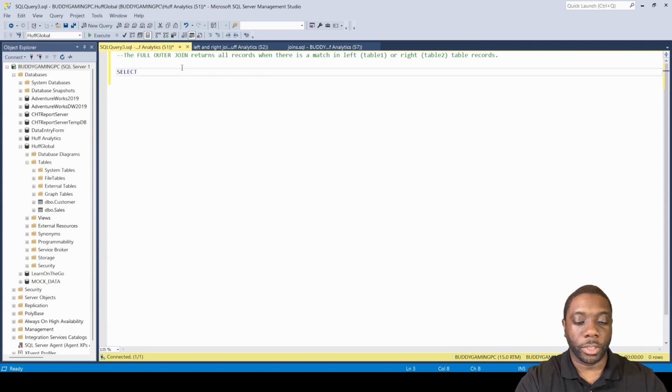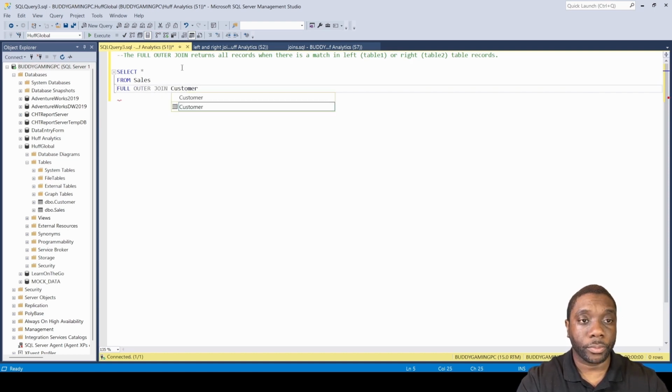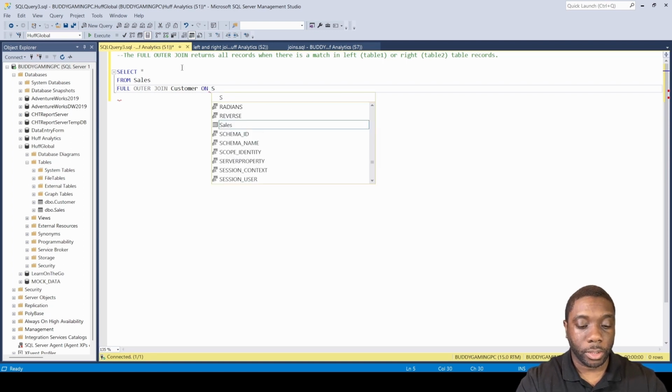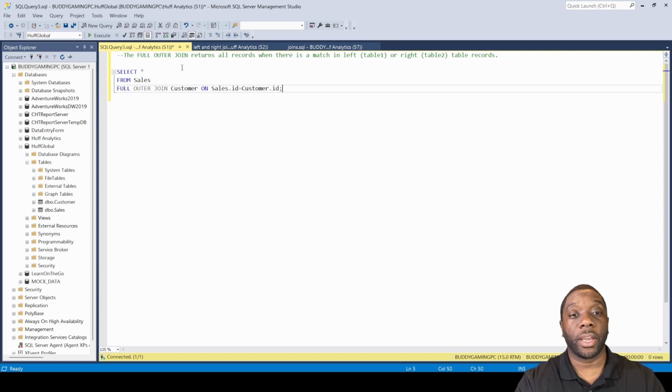The first thing we're going to do is a select all, and we're going to go straight into the join. So we're going to go from sales, and then say full outer join customer on sales ID and customer ID. The reason we're doing that is because the customer ID and the sales ID have matching values on both sides, which is 1, 2, 3, 4, 5, 6, 7, 8, 9, 10. However, in the previous exercise we added 2 additional rows to the sales table, which makes it 11, 12.